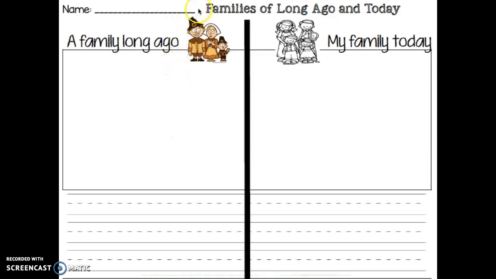Hi, boys and girls. This activity is called Families of Long Ago and Today. The materials you're going to need to complete this activity are this Families of Long Ago and Today worksheet, a pencil, and some crayons. If you don't have all of those supplies, go and get them right now and pause the video.